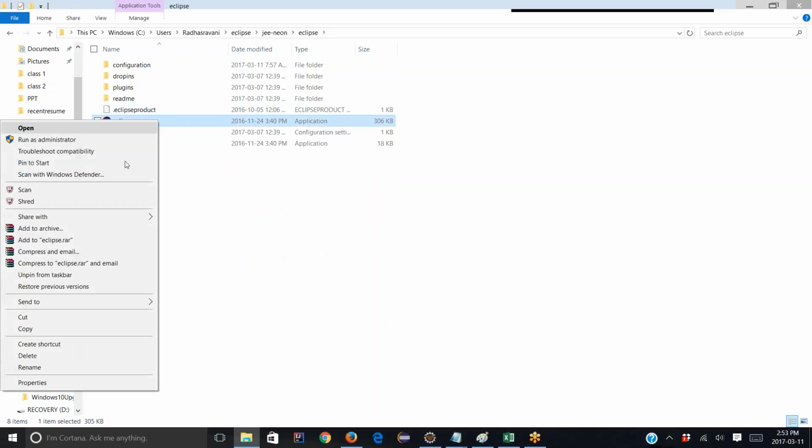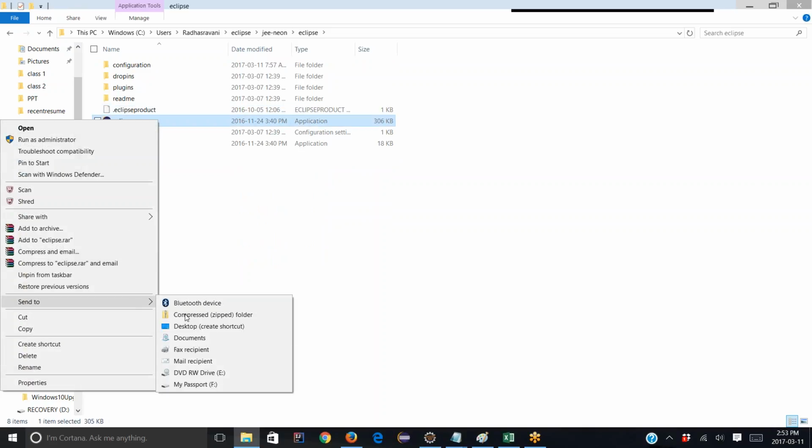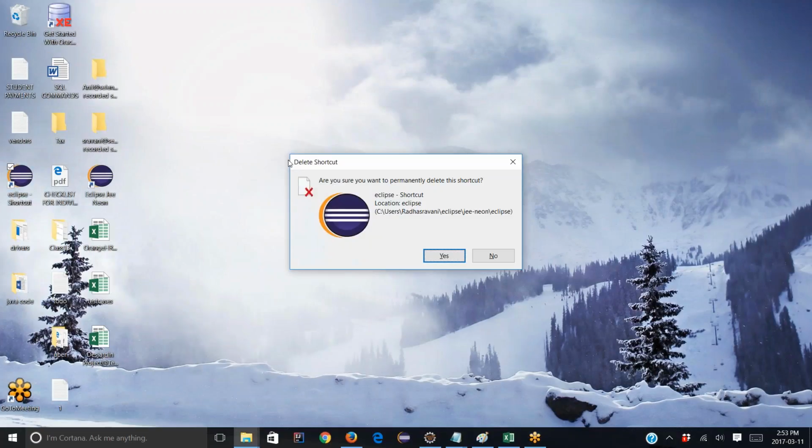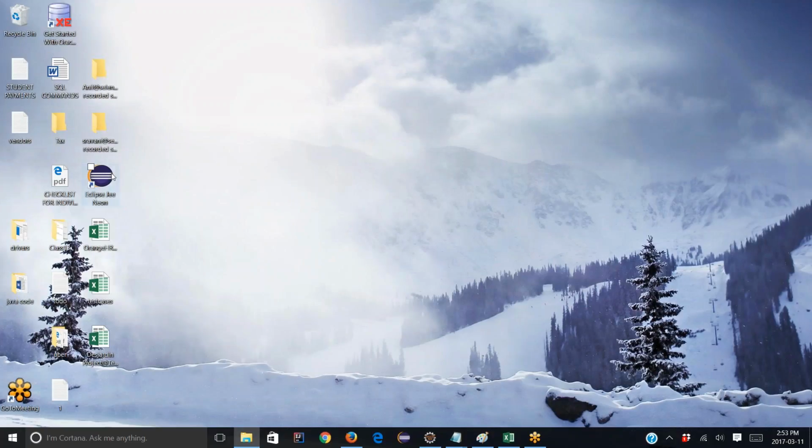Put this as a shortcut on your desktop. Make a shortcut on your desktop. You can place it on the desktop, it automatically makes a shortcut here. Okay, I sent that shortcut again. See, there are two shortcuts here. So you can delete one. Okay, well, now this is how you need to install Eclipse.